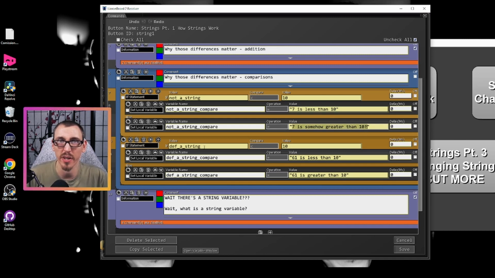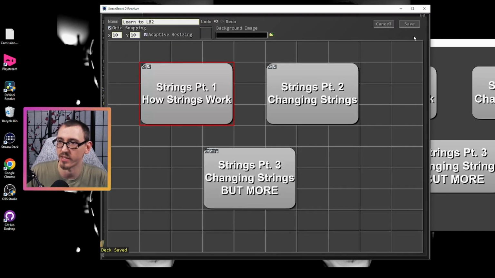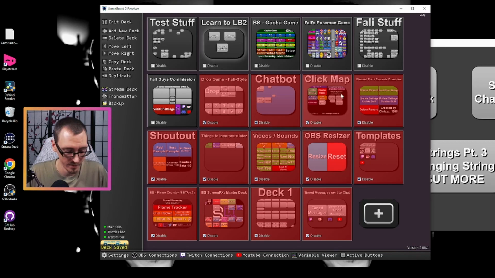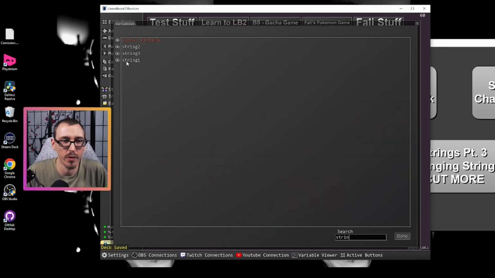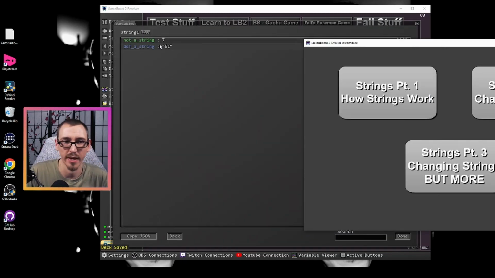Now, definitely a string, which is currently 61 wrapped in quotes, we're going to see if it's lower than 10. If 61 is lower than 10, we're going to get this response. If it's not, we're going to get this response. So we're going to make sure this is the only thing unchecked. We're going to hit save, tab, go to string 1. We have 7 and 61.